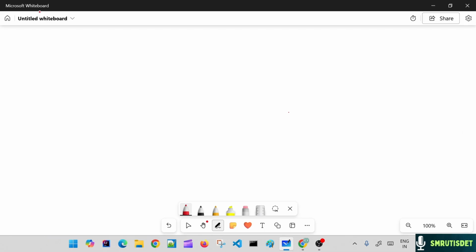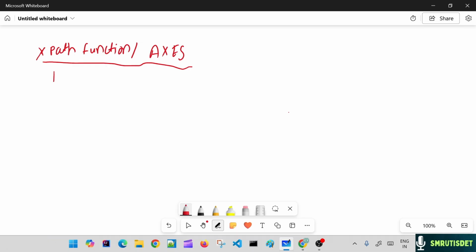So let's say XPath function, or you can say XPath axes. So what are these XPath functions or XPath axes? There are quite a few that we'll be going through. The first one is text. What exactly is this text? And then the second one is normalize-space.